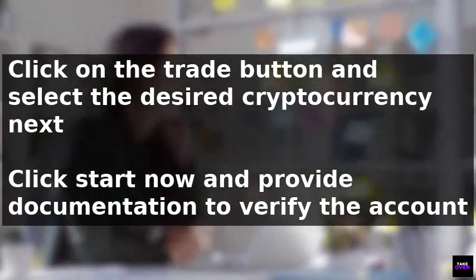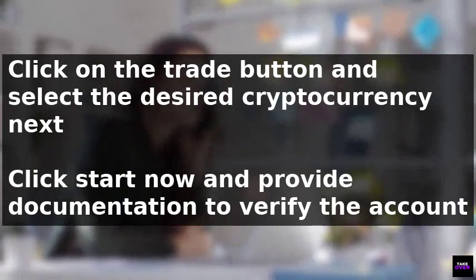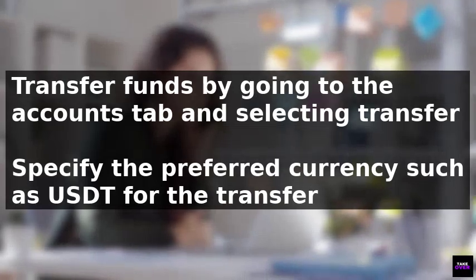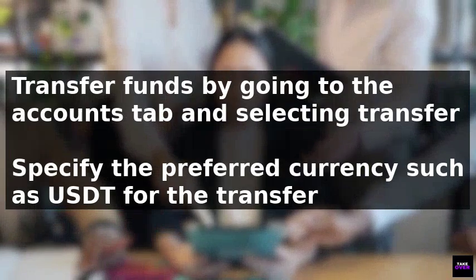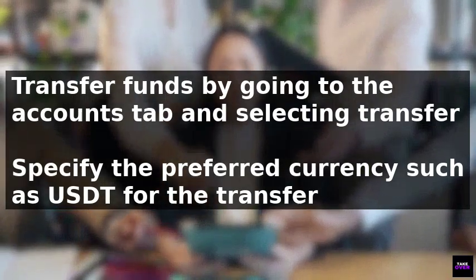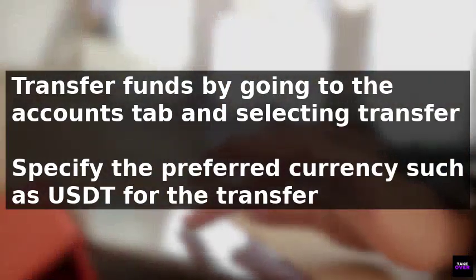Once your account is verified, transfer funds by going to the Accounts tab, selecting Transfer, and then Cash Transfer. Specify your preferred currency, such as USDT. Next, go to the Trade options.